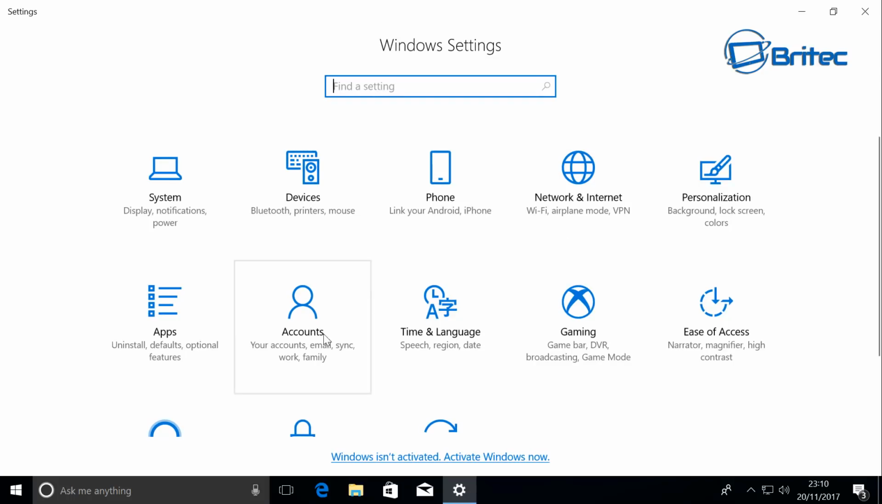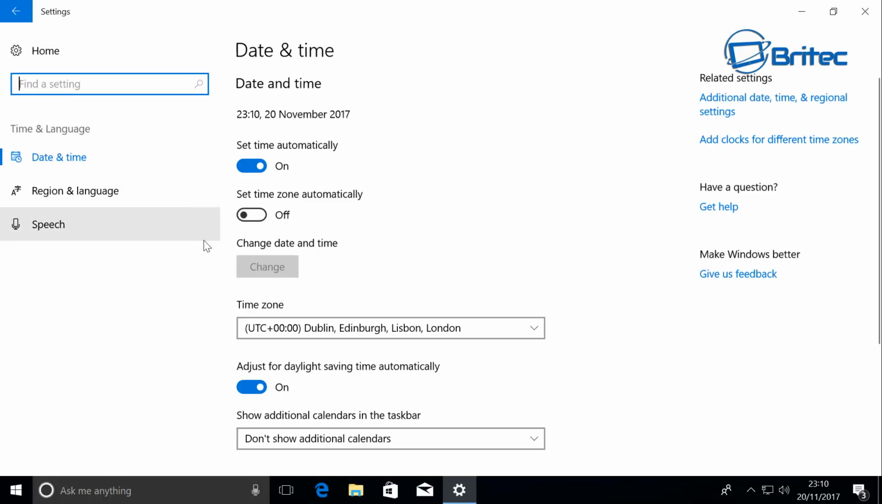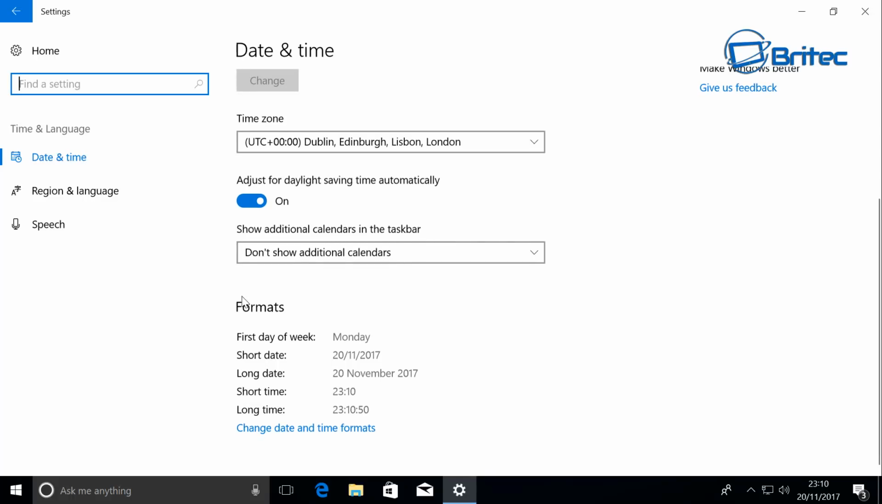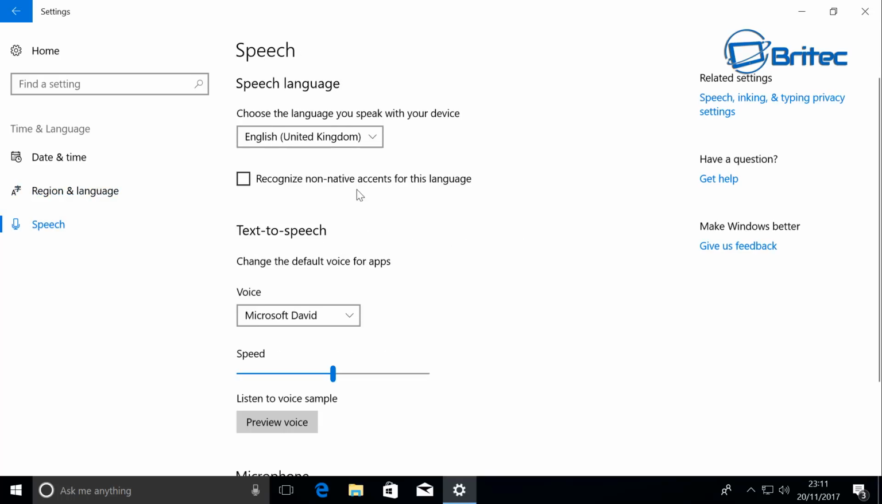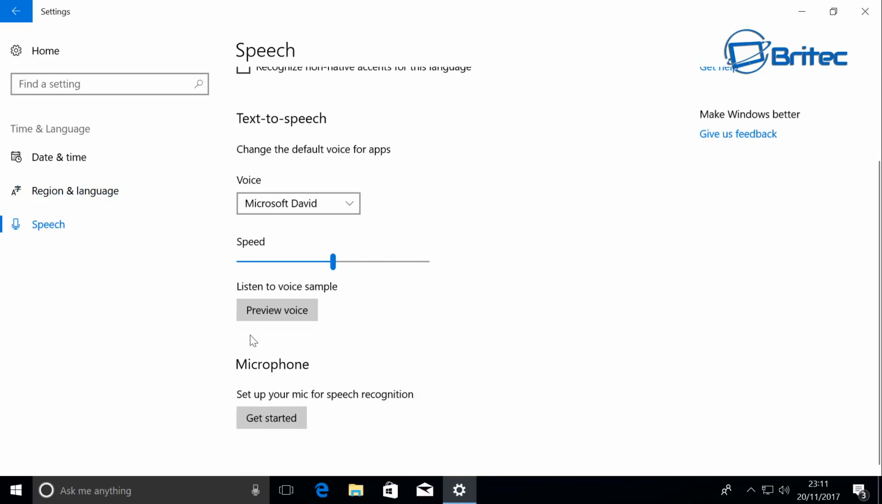So we're going to move on now to accounts. We don't need anything inside accounts. Time and language here, we don't particularly need. I'll go into here just to check. Well, there's a couple of areas in here that we need. Okay, set time automatically, that's fine. Region, that's fine. And that's also fine.